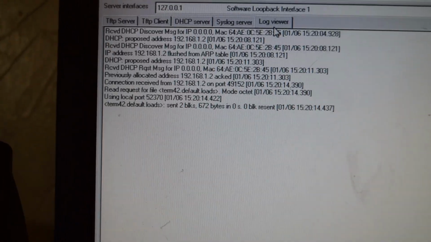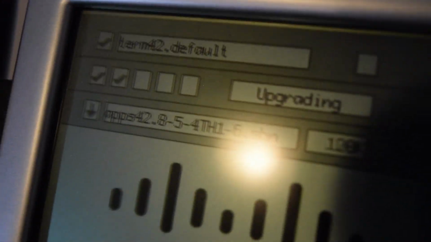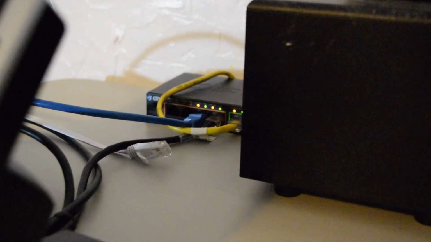Yep, you can see some stuff happening in the log viewer right here. It's mostly DHCP stuff. Okay, now it's actually transferring files. And if you look at the phone right now, you see a bunch of boxes, and you actually see a percentage of progress. So that means this is working right. And you see boxes are getting checked off as well. So this is a good sign, it is working. And you'll see there's actually a bunch of activity within the switch as well, as in the status lights flickering very rapidly.